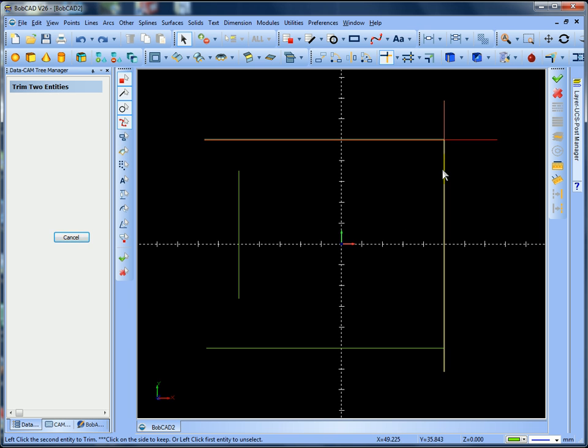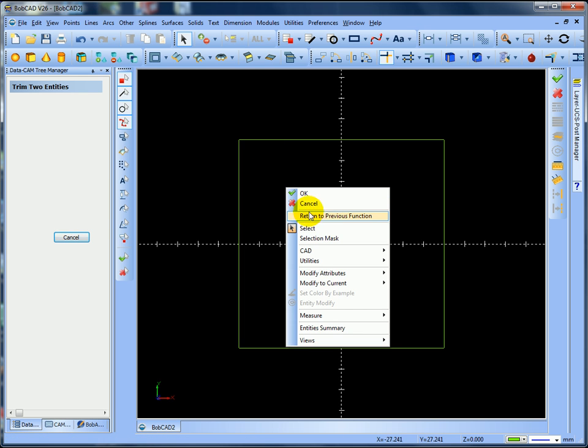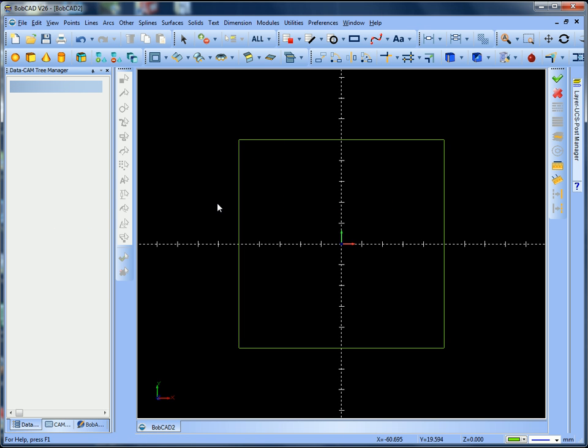I want to keep that to there, keep this to here, keep that to there, and keep that to there, and cancel. So you can see I've trimmed two together there. What we can do also is put some fillets in the corner. So I'll go into arcs, fillet, 20mm radius. I've turned the trimming on; turn it off and it will leave them untrimmed.